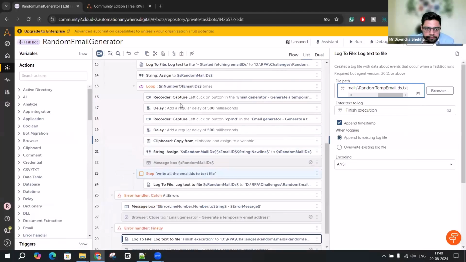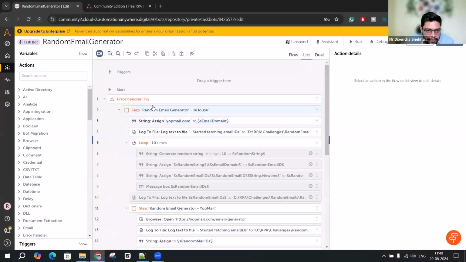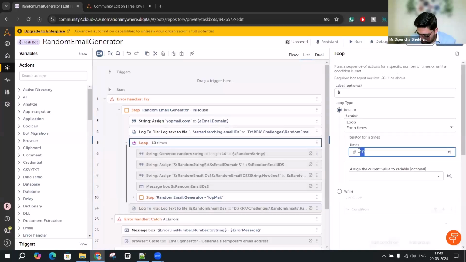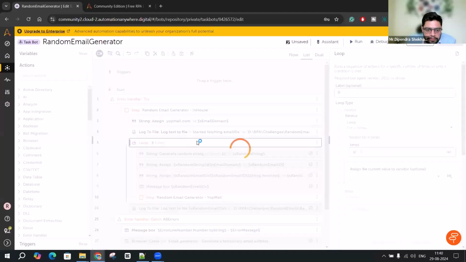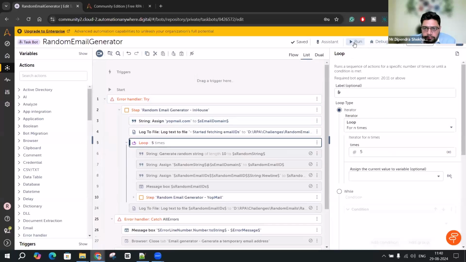So we are good with the bot. I have included error handling. I have included steps. Steps are easy for navigation. These are kind of code blocks. Now this code, let's try for only 5. I don't want to take much time here. So 5 will be quick. Okay. Let me run the bot.